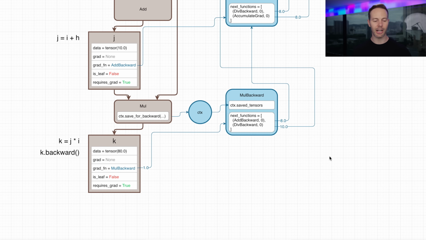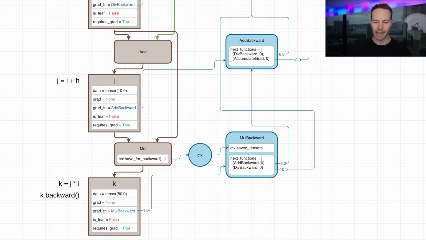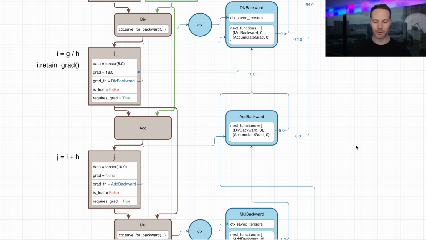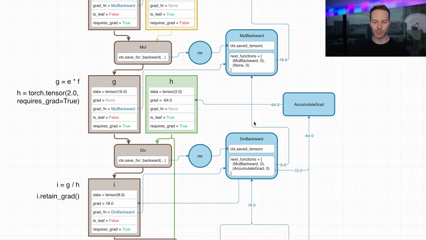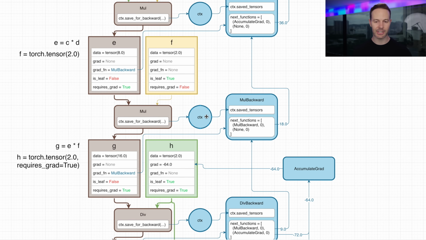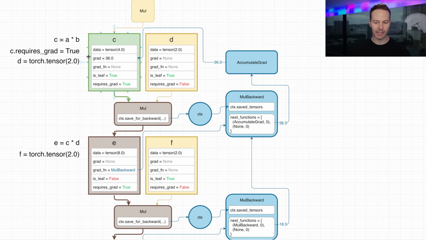Now at the end, we can call k.backward, and we'll start with a gradient of 1, and we'll slowly pass it up through this graph, through all these nodes, and whenever we have a leaf node, those gradients will get accumulated and stored on the grad attribute for those leaf nodes. So this one is set to -64, and up here c is set to 36.